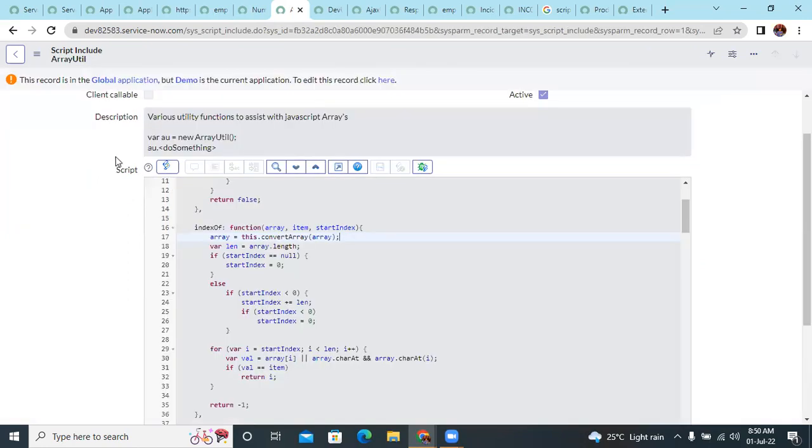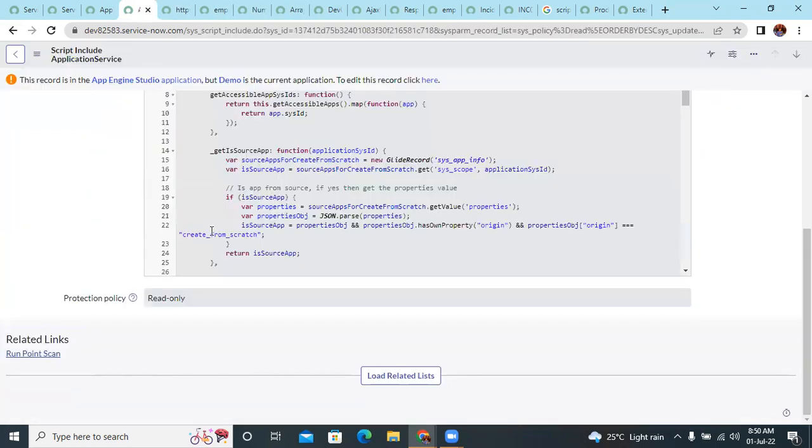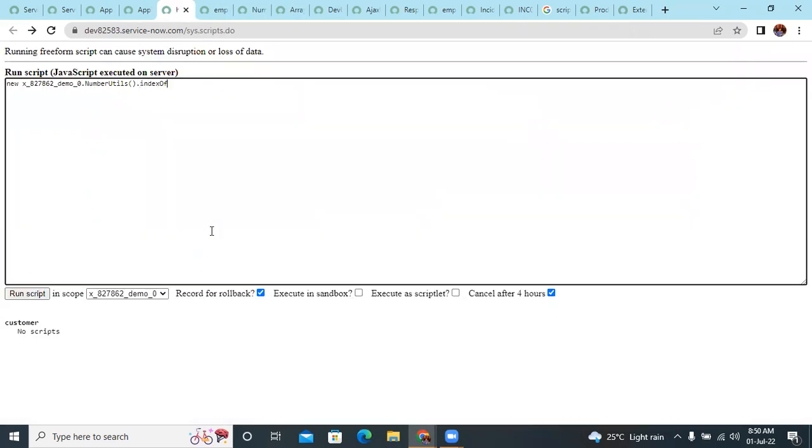Dot the function name indexOf. We have to pass an array and an item to search. This is an array, and we have to pass an item which we have to search. For example, one is an item we want to search. I want to print what it's returning.